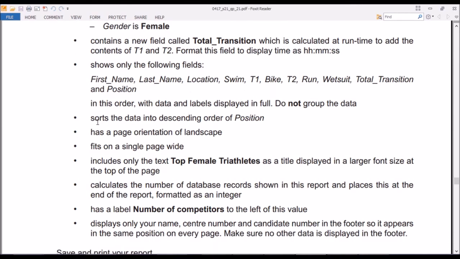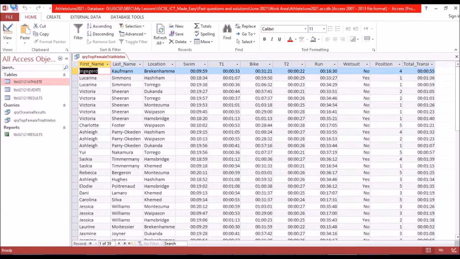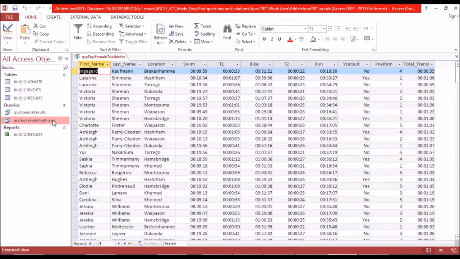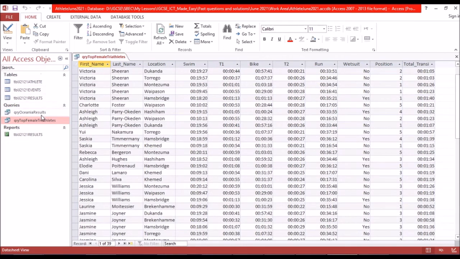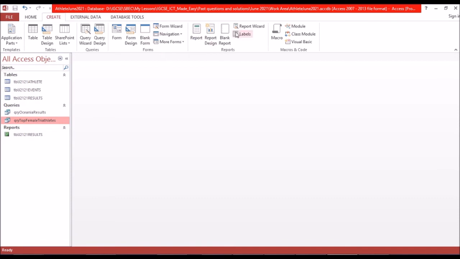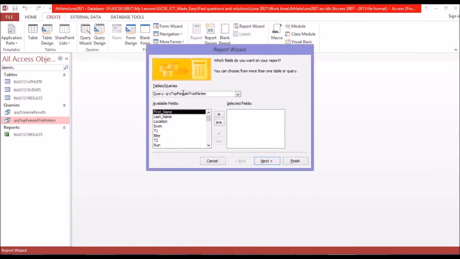It's looking nice. Alright, so now we are going to work on our report. So we save this and close this particular thing, and work on the report that will show us this top female triathlete. Remember, it's looking like this. But we have to close it for now. To work on the report, we go to create report and use the report wizard. Okay, it is already selected. What do I want over here? I want this to be shown.